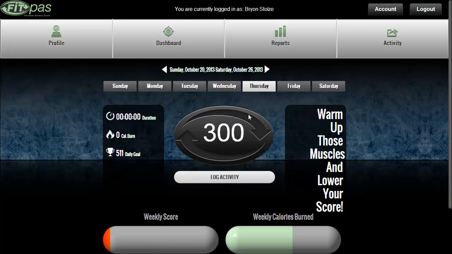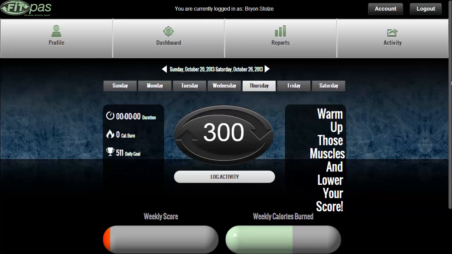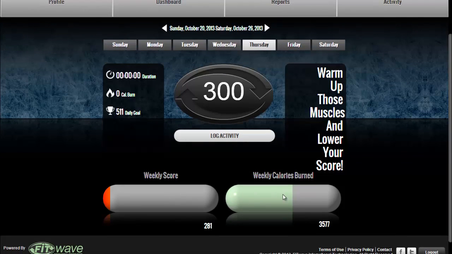On the dashboard, you're always going to see to the left here the duration for the activities entered for that specific day, the calories burned for that day, and then you will always have the active burn calorie goal that you set when you established your profile. So this is the goal you established when you initially set up the profile, and then that carries down to the graphics you see below here.